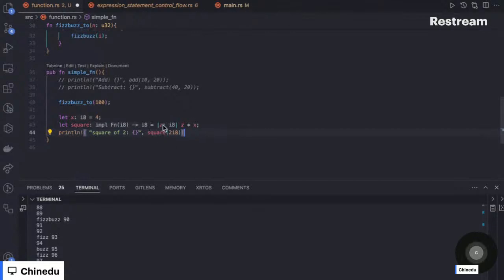So this z here and the z you're seeing here is a representative of what I am passing into this square, which is, I'm sorry, not an arrow function, this closure. And x here is being captured from the environment. So I will undo that and leave it as the default i32, and I'll save this, and I'll comment out this one because we're no longer using it.